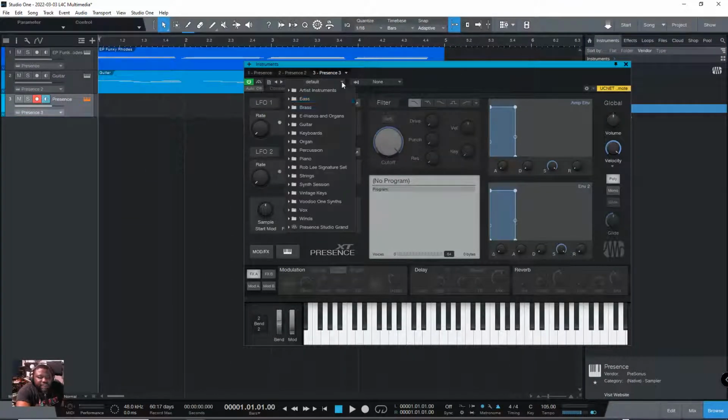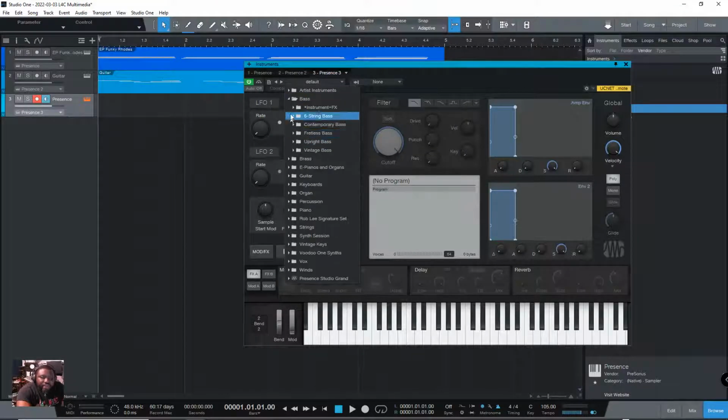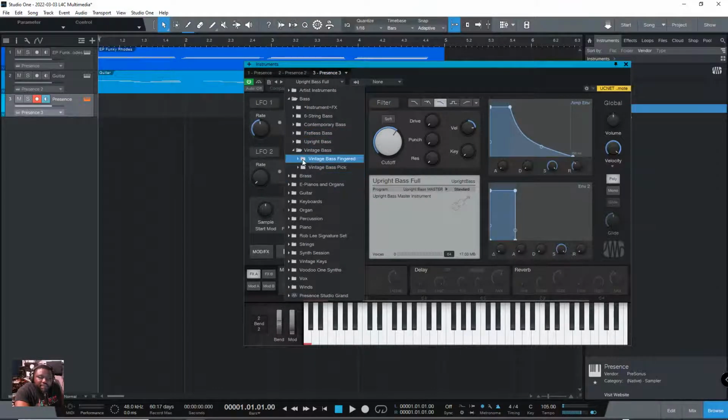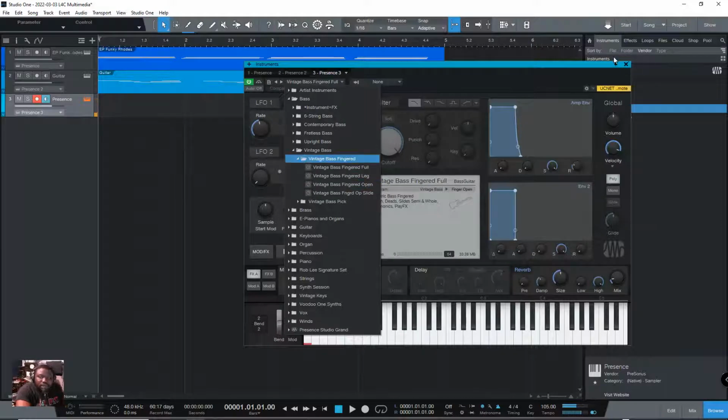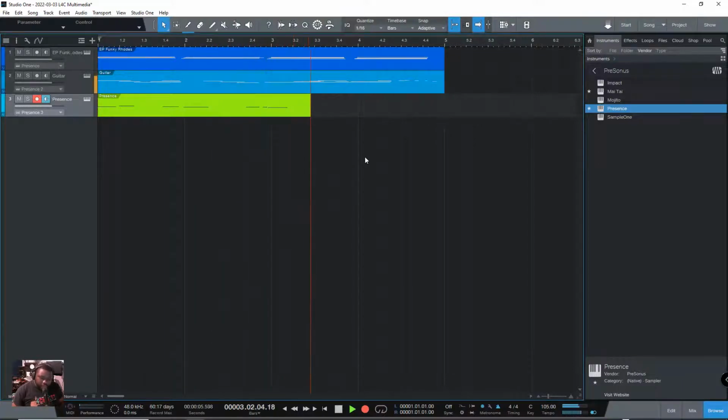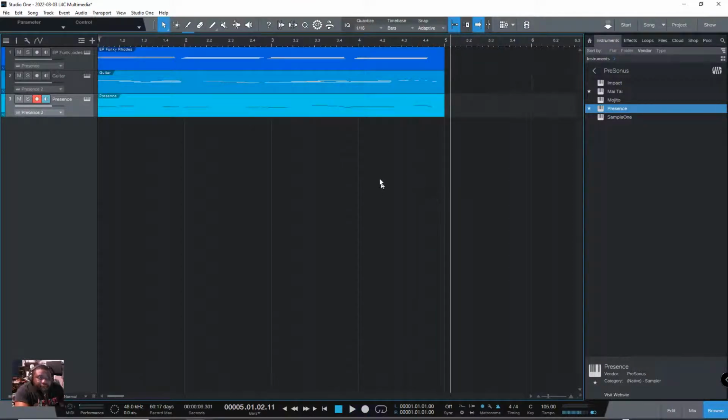Now, instead of finding it there, you're going to have to browse through here and just go find whatever you need, okay? So for example, I wanted maybe an upright bass, and let's see how it sounds. Okay, vintage bass, let's see, fingered. So let's just use the vintage, okay? So say we like that, and we wanted to use that, right? Okay, and so we're going to record that in, okay? So let's just, I like that. That's just an example, okay?